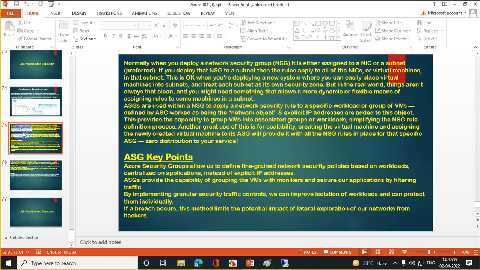Now let's go through a few key points of ASGs. Azure application security groups allow us to define fine-grained network security policy based on workloads, centralized on applications instead of explicit IP addresses. ASGs provide the capability of grouping the VMs with monikers and secure our applications by filtering traffic. By implementing granular security traffic controls, we can improve isolation of workloads and protect them individually.